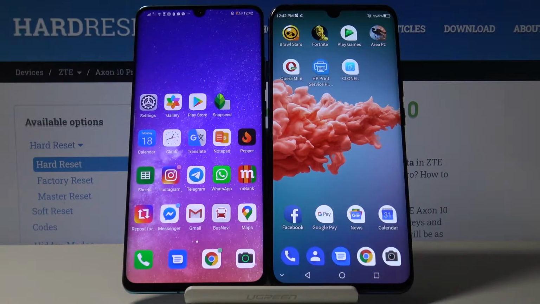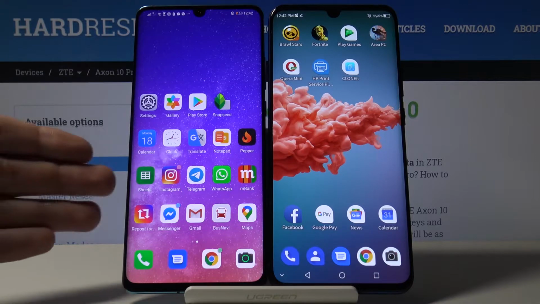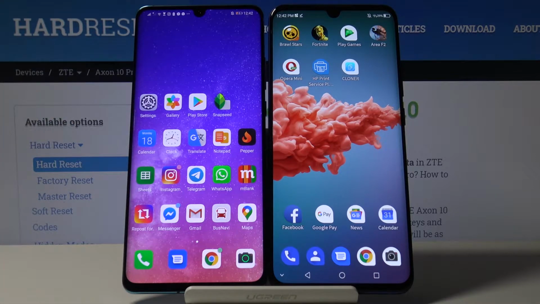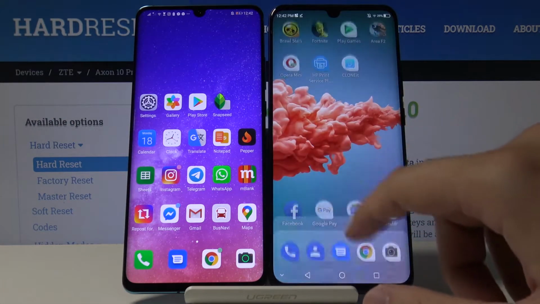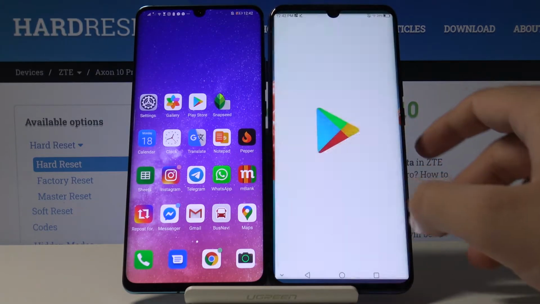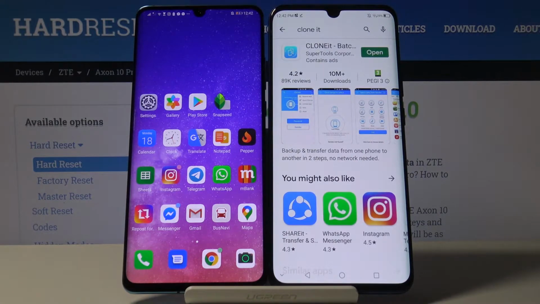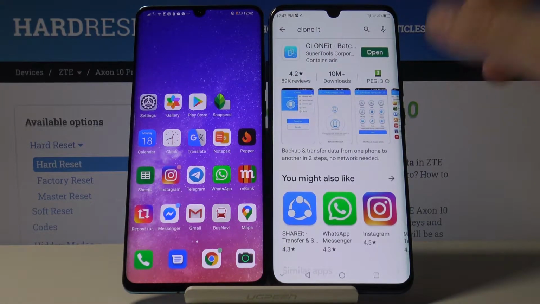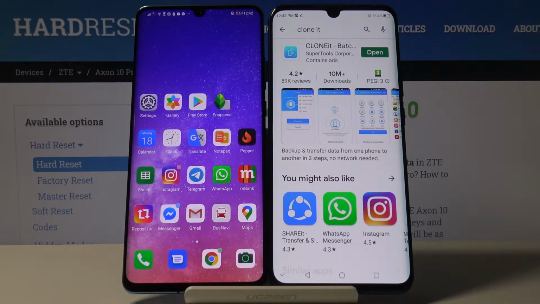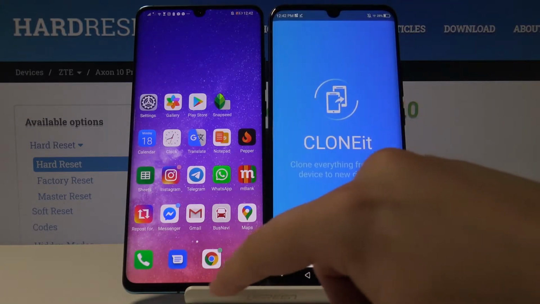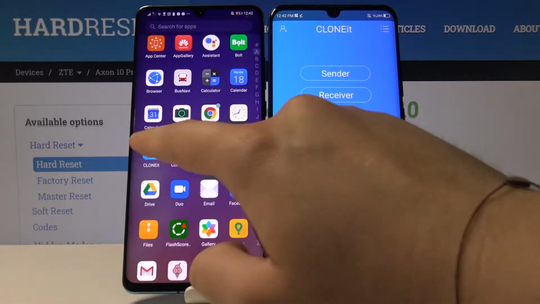Welcome. If you want to transfer data from ZTE Axon 10 Pro to another Android smartphone, first you have to go to the Play Store on both smartphones, click on search and type here CLONEit. That is the application that you are going to use. So let's install it and then open it, and do the same on the second smartphone.